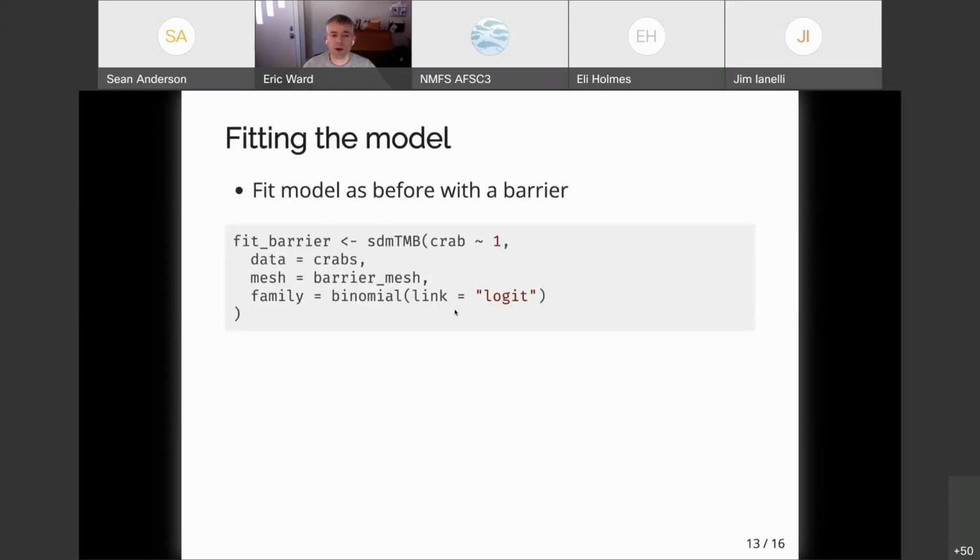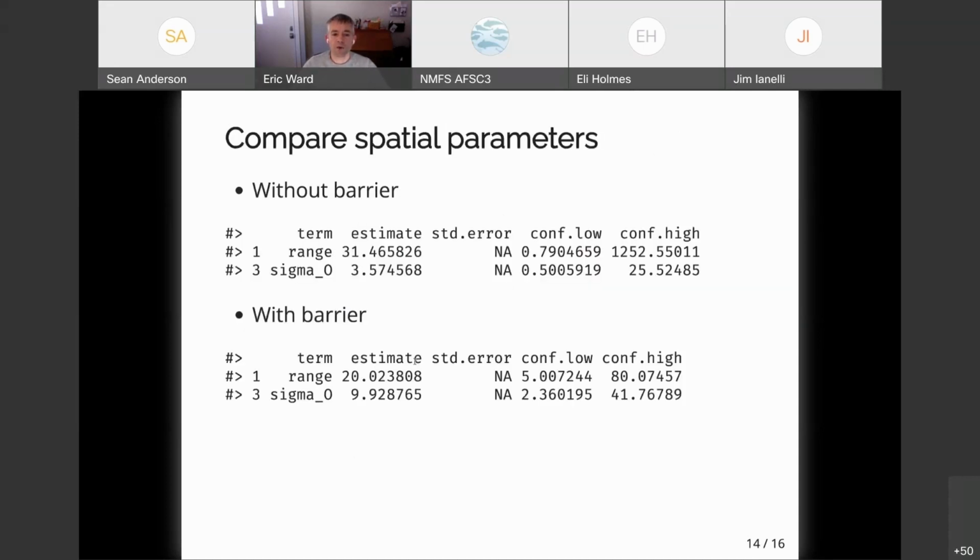And then to fit the model with the barrier, we do the exact same thing that we've done before and illustrated previously in all the examples where we pass in our mesh argument, but instead of this being the mesh that's fit to the actual observations, it's the barrier mesh that's been constructed to take into account the original mesh plus the polygons. And so everything else is exactly the same as before. And so what I want to do, and you can actually look at the code on the slides to do this yourself, but I wanted to basically look at the spatial parameters of interest from the model that's both fit without the barrier, and then the model that's fit with the barrier.